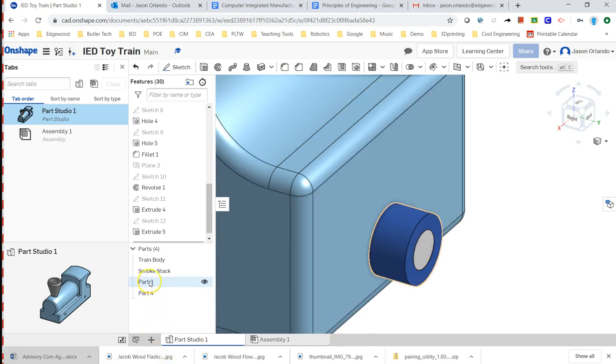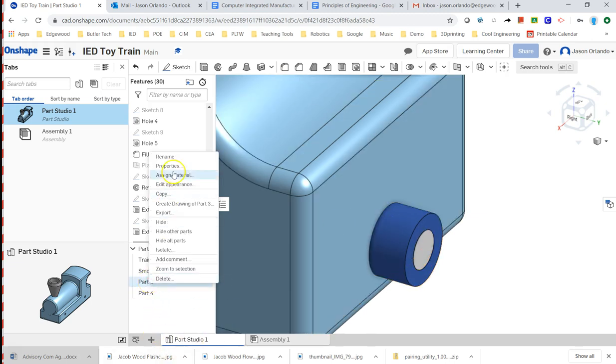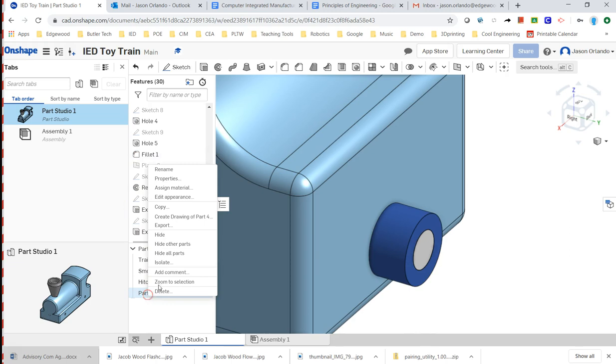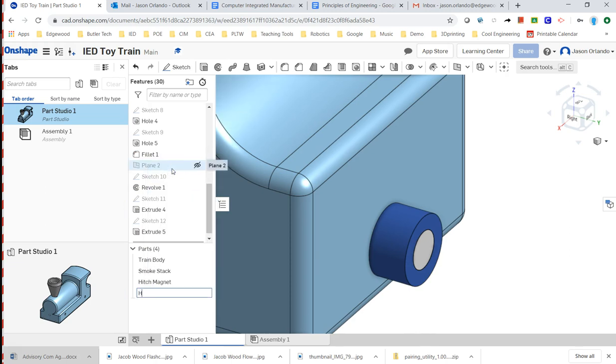And I'm going to go ahead and name these parts so I can keep track of what's what. So this one right here, I right click and say rename. This is the hitch magnet. And this part is going to be the hitch peg. Okay.